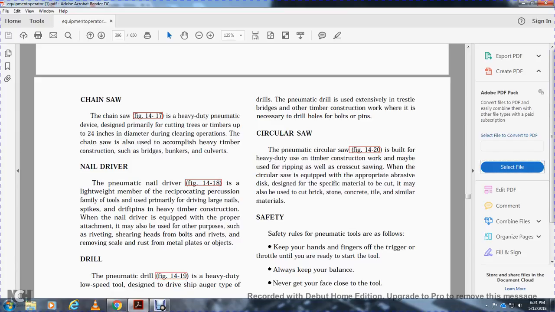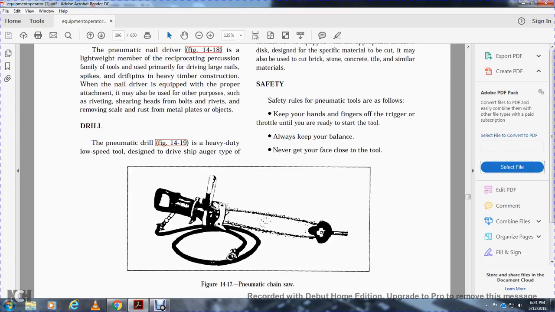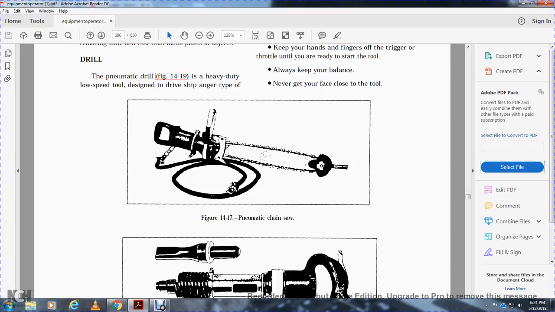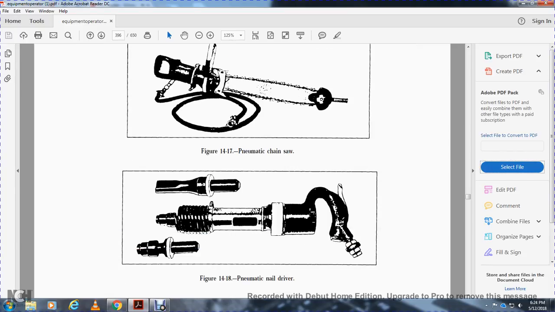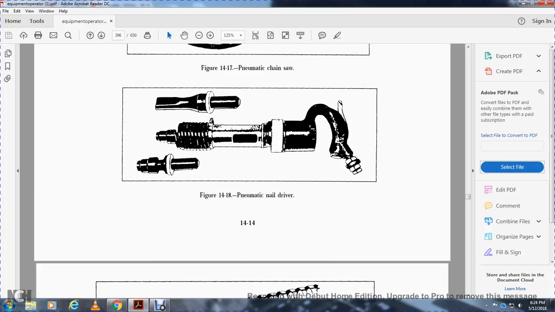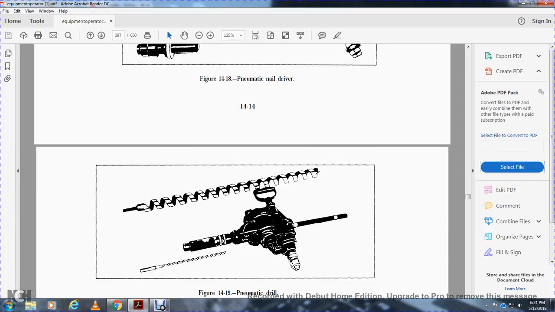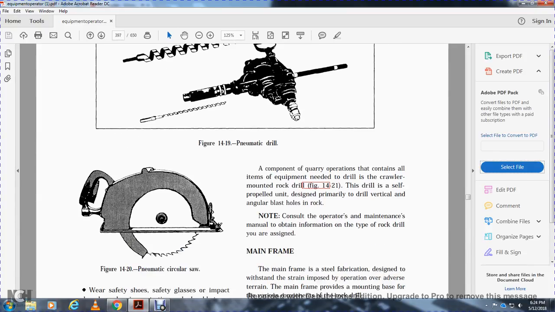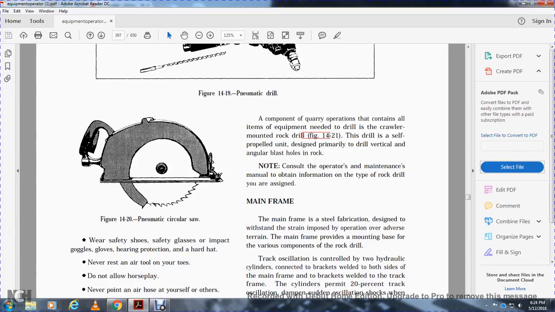Safety rules for pneumatic tools are as follows: keep your hands and fingers off the trigger or throttle until you are ready to start the tool. Always keep your balance and never get your face too close to the tool. Figure 1417 shows the pneumatic chainsaw. Figure 1418 shows the pneumatic nail driver, 1419 shows the pneumatic drill, and 1420 shows the pneumatic circular saw.